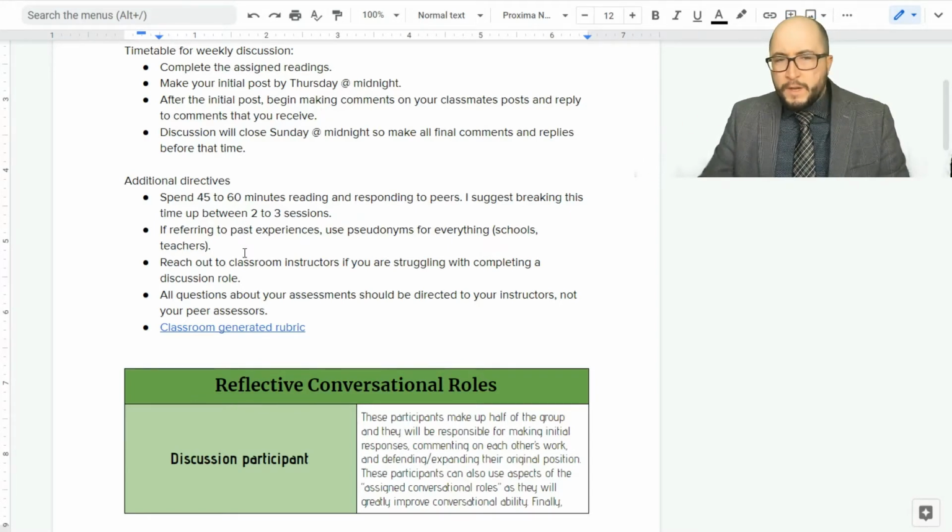Next, if referring to past experiences, use pseudonyms. So for example, if I was your teacher, Mr. Hamblin, in middle school, don't refer to me as Mr. Hamblin. Refer to me as Mr. Anderson or whatever else. It doesn't matter. We just want to protect identities. We don't know who you know, and you might find that people in the classroom know someone. And so just to be respectful and protect identities, we always think it's a good idea to use those pseudonyms. I think I said pseudonyms earlier. You want to use pseudonyms is what I meant to say for school and teachers.